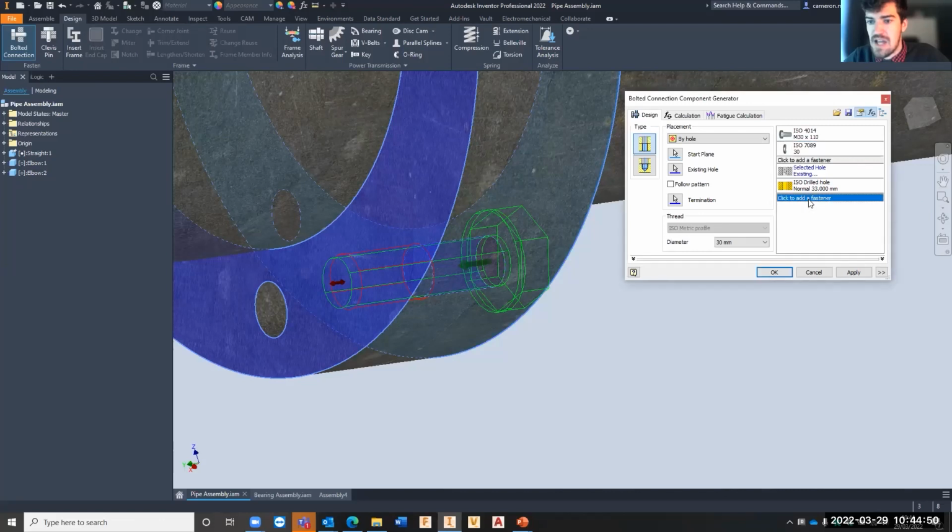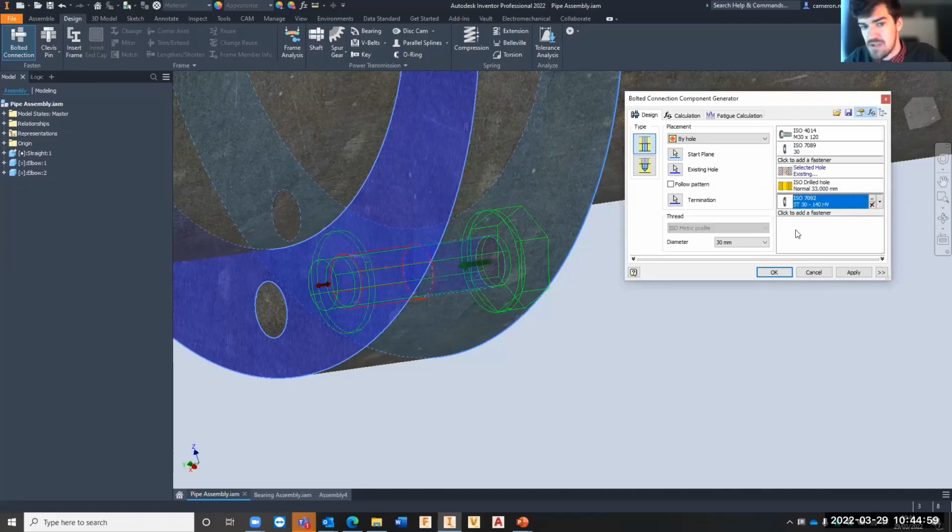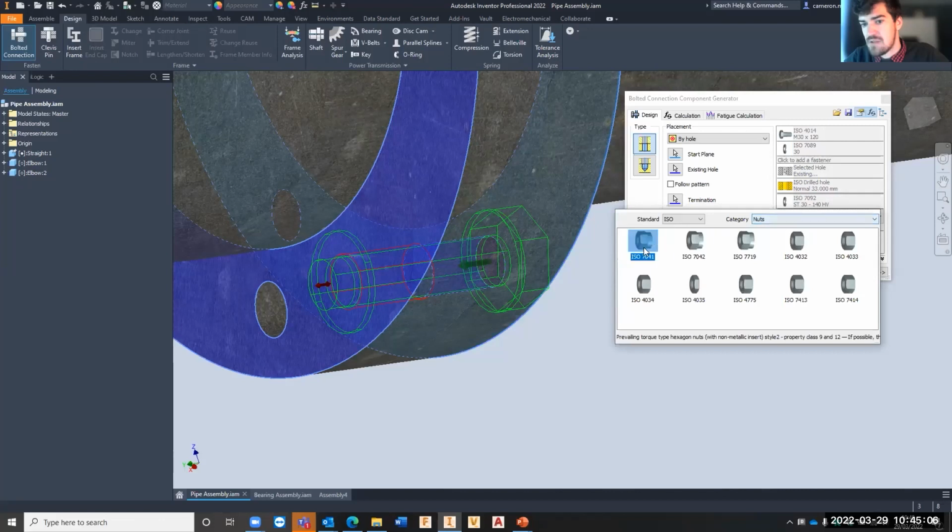So I can select to add a fastener here. It wants to know if I want to add a washer because I added a washer on the other side. For the sake of this one, I'm just going to choose another washer to add to the bottom. You can see again, it gives me the preview. I can then say I want to add another fastener, and this time it will add a nut that I can choose from.